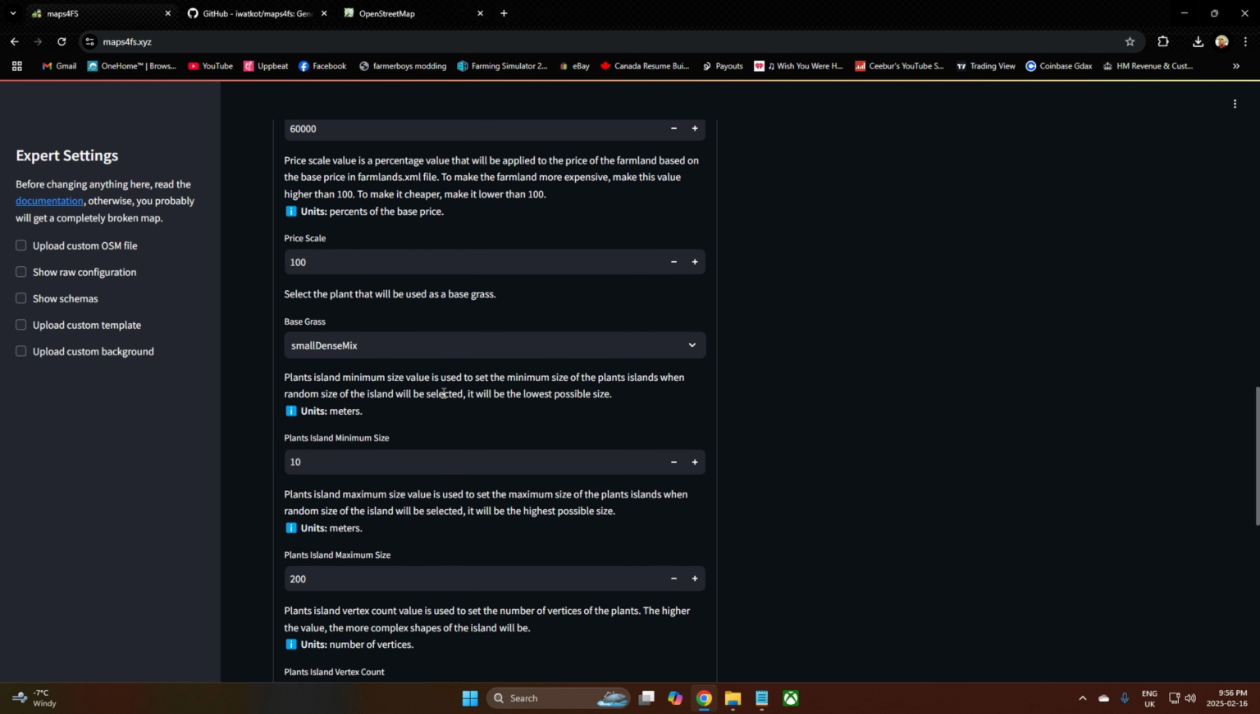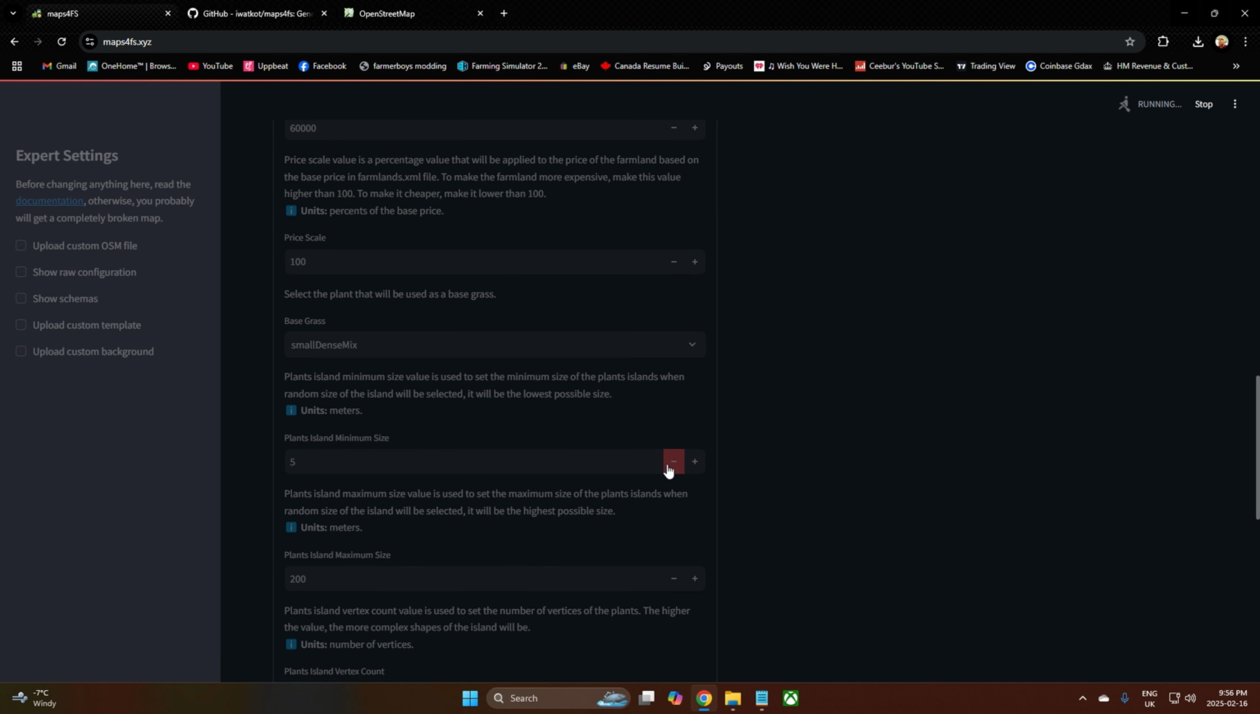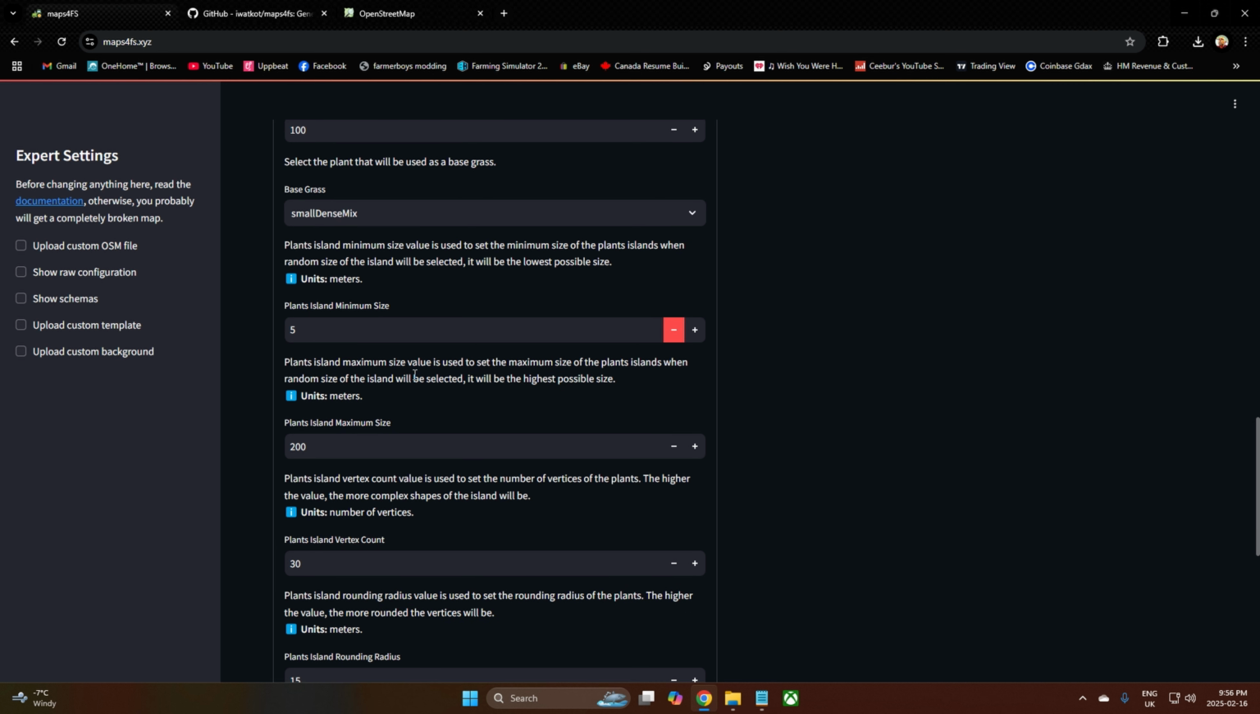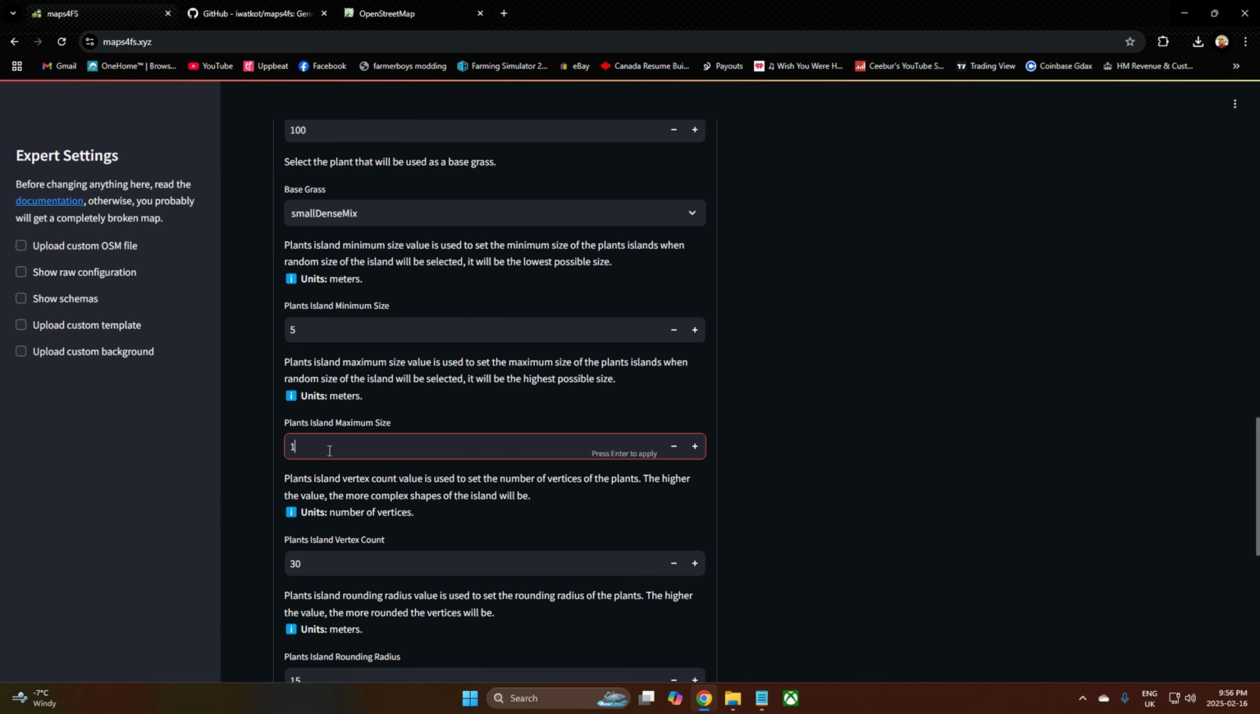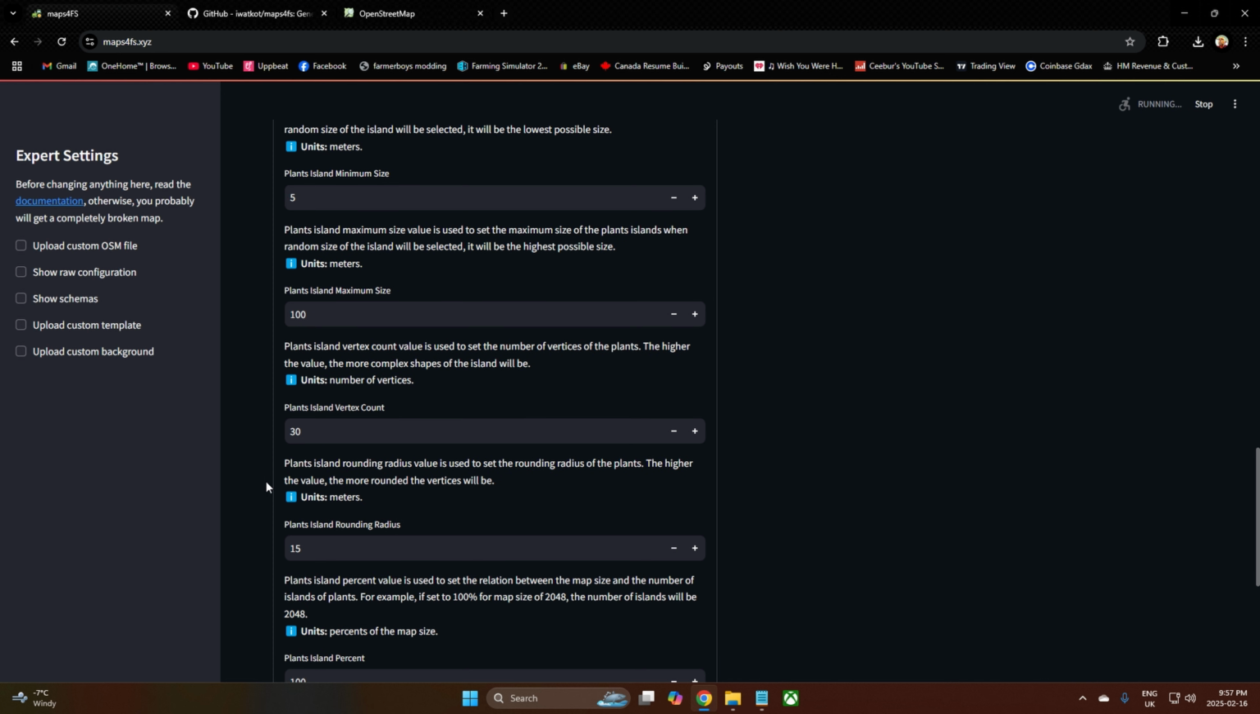Plants island minimum size value is used to set minimum size of plants. Size selected, it will be lowest possible. Units, plants island minimum size. Let's take that down to 5. Plants island maximum size. Set the maximum size of the plants island where random size of the island will be selected. Not overly sure what he means by island, but I'm going back to my original statement of making things easier to see. Let's take that down to 100.